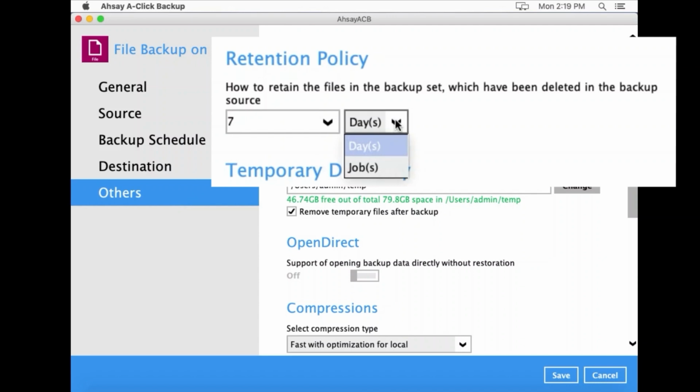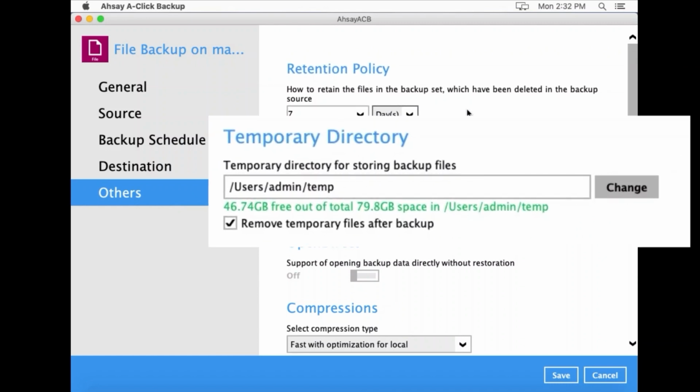Increasing the duration of your retention policy increases the likelihood of recovering older versions of deleted or modified files or folders. The trade-off is increased storage usage and costs. For this example, we will be using the default setting. As for the temporary directory, you can see that the default location is in a local destination. This is the best practice, as using a network drive could affect the backup and restore performance. The remove temporary files after backup is enabled by default in order to keep the temporary drive clear.